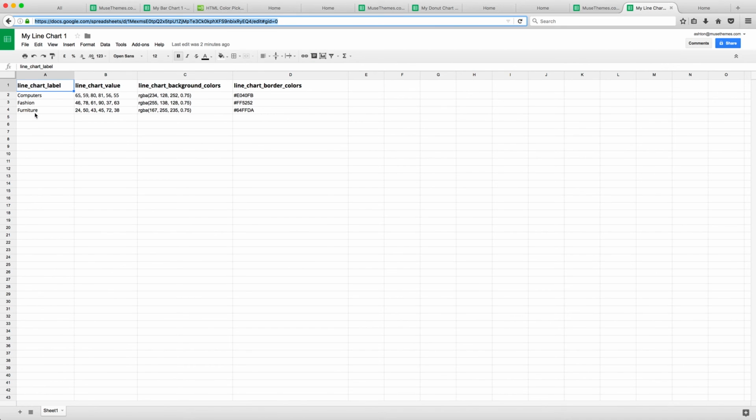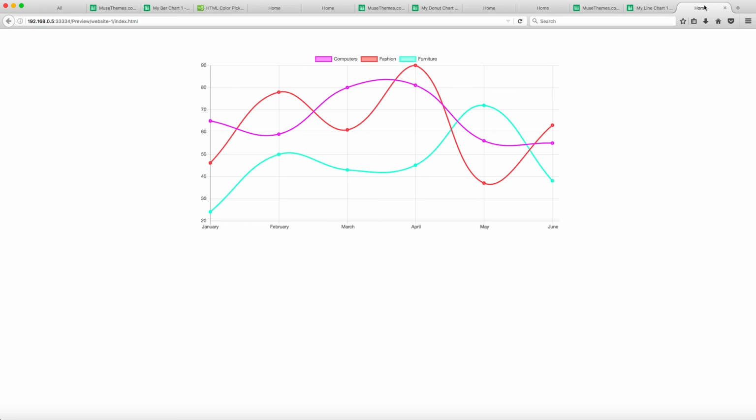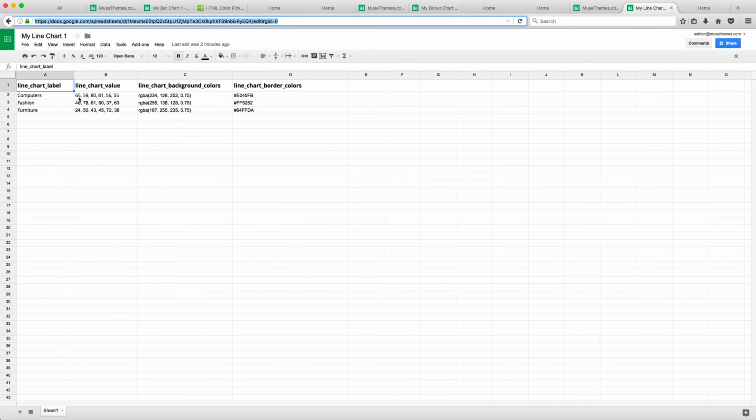This is what designates the individual lines. Here we have listed computers, fashion, and furniture. And on my browser preview, you can see computers, fashion, and furniture labeling these lines on the top here. The second column is the line chart value, and this is going to designate the specific point that each of these is going to land on. We've entered 6 labels in the settings panel with Monday through Saturday, so we have 6 values listed here for each line.